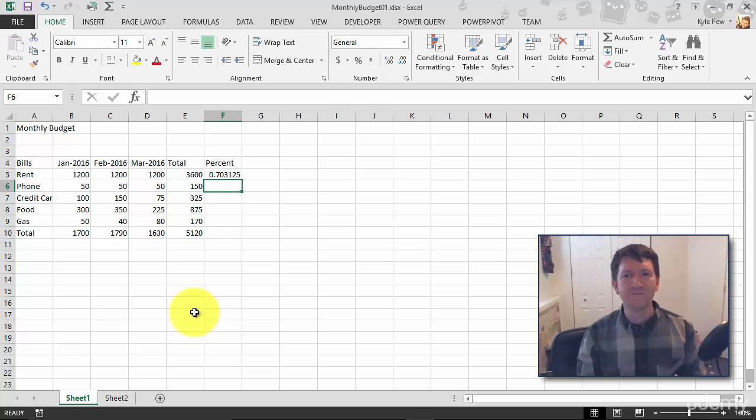Now, what does this mean if I copy this? Because I want to do it for the rest of my bills here, right? I select that 70%, I Control C to copy it. I jump down here and grab all these cells and I paste it in, Control V.